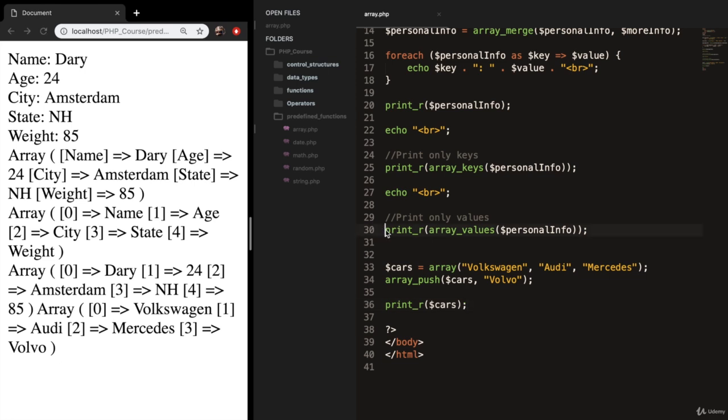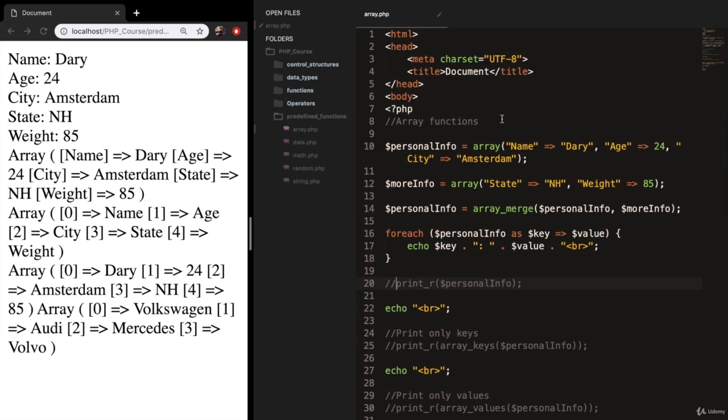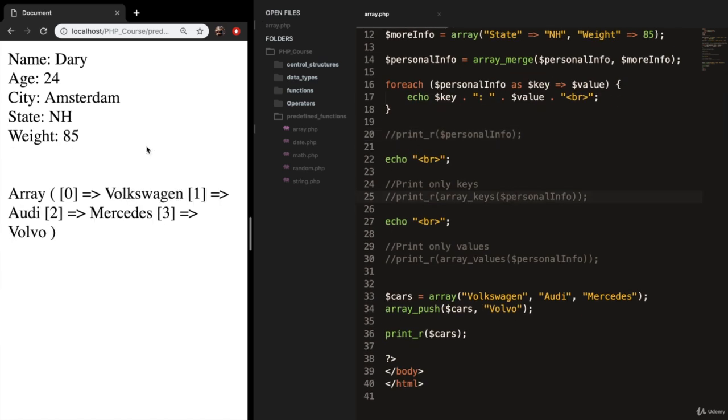And let me comment out all the print underscore r's because it's getting pretty hectic right now. Yeah, let's save it. Refresh the browser. And you can see that my 0 index is Volkswagen, index 1 is Audi, 2 is Mercedes, and 3 is Volvo, because we array pushed it. Let me add a comment, add a value in array.